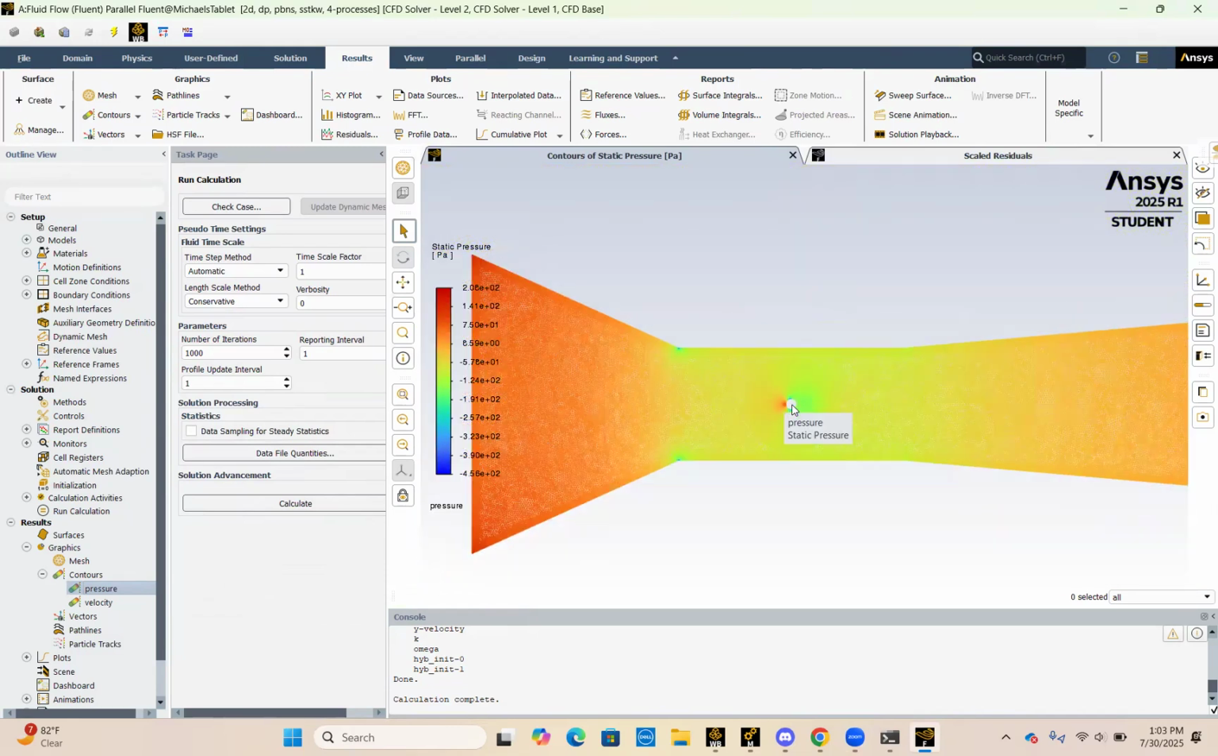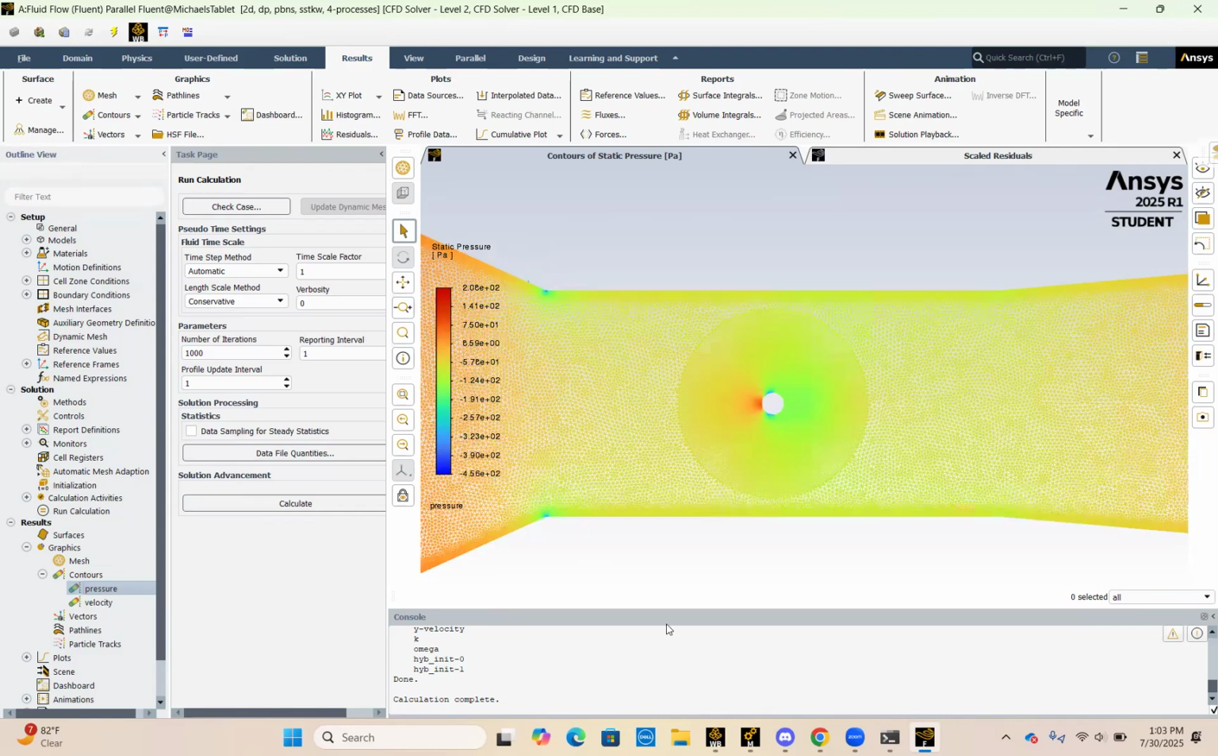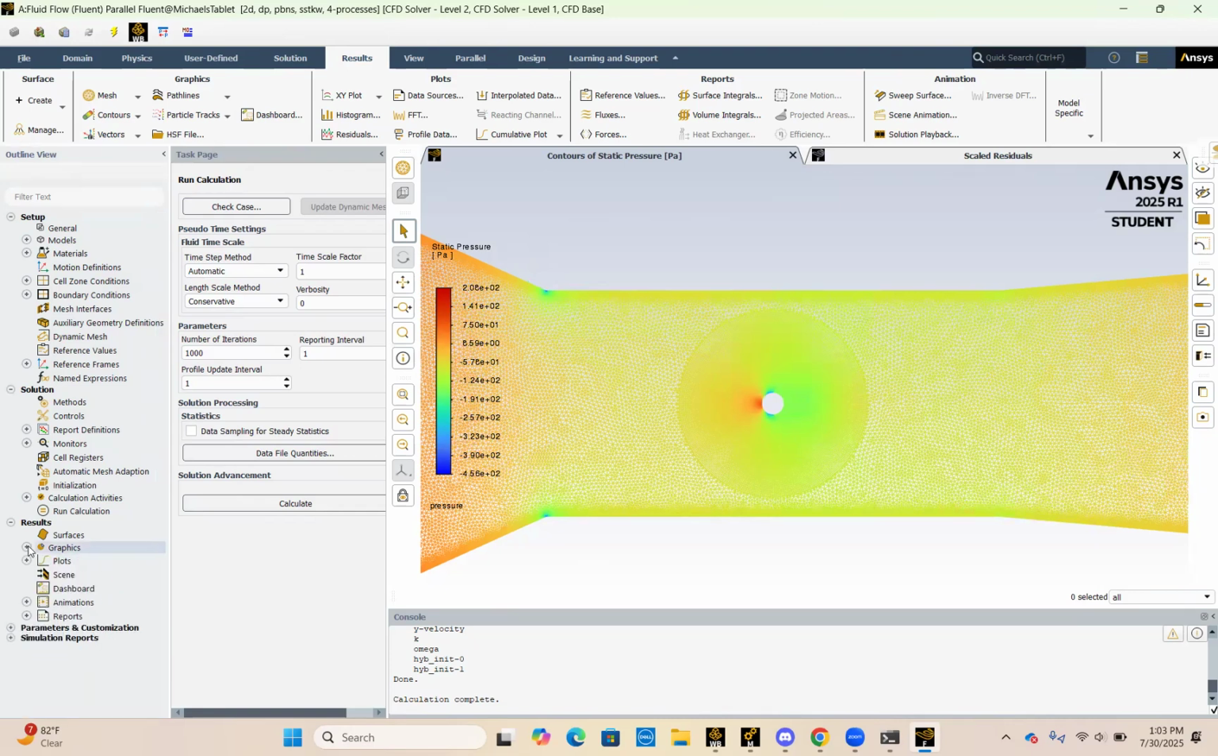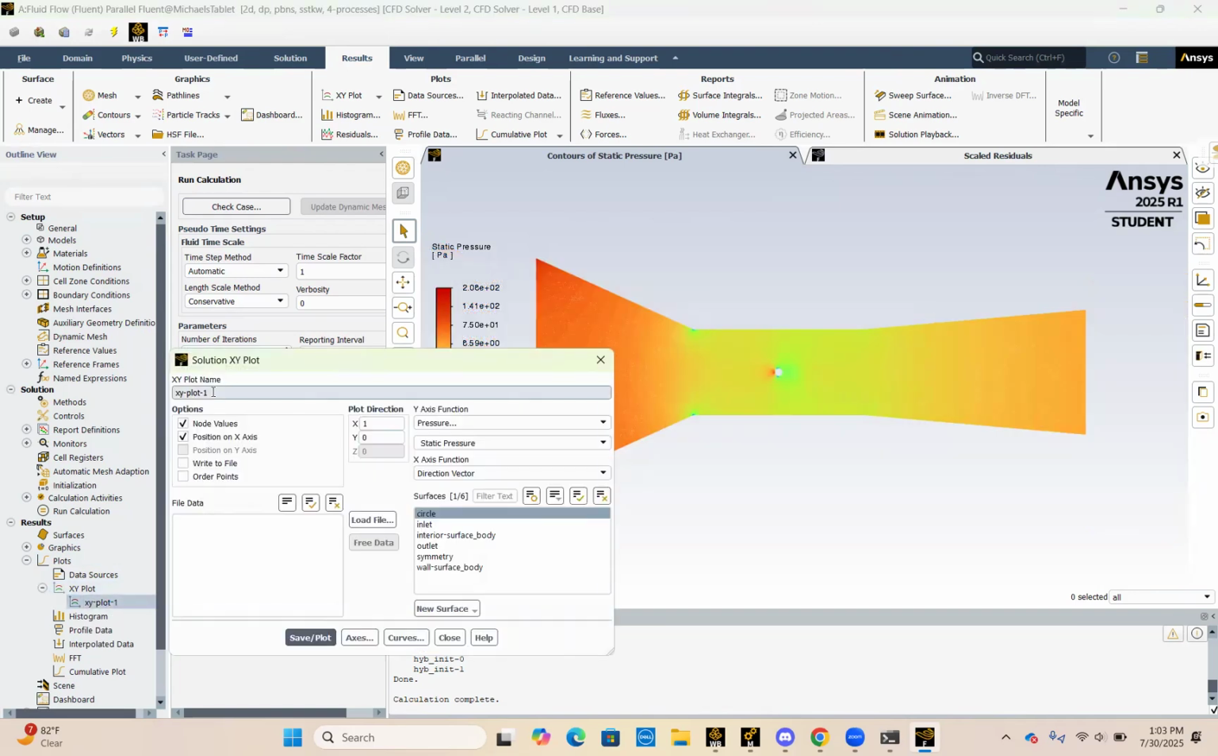Due to it's a bluff body that's having to push through this area, it's leaving this lower pressure wake behind it. So everything there is correct. All right. And then I had to find the coefficient of pressure plot. To do that, you go to XY plot, double click that. I just have XY plot one. Let's just change it to CP because why not?